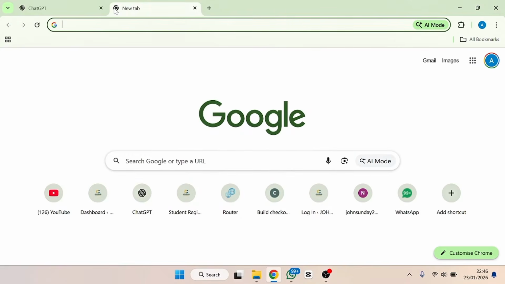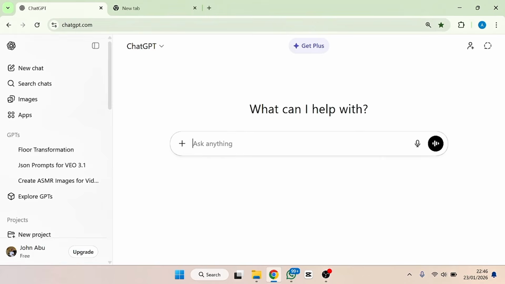Alright guys, so for you to do this, the first thing that you need to do is to generate your image. That is the AI baby police image. We are going to be making use of ChatGPT to generate our image. So just go ahead and head over to ChatGPT here. Now the next thing to do is to go ahead and paste your prompt.